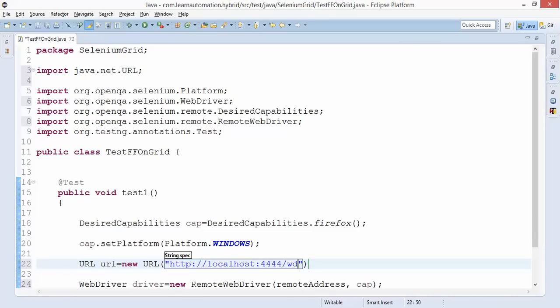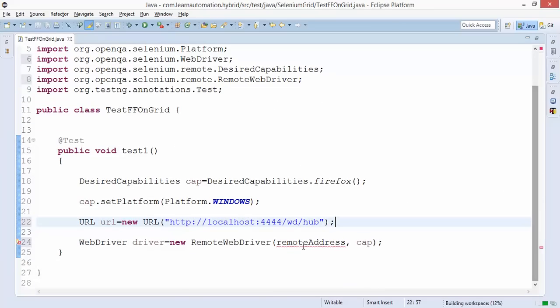So the hub will automatically decide which node to use based on availability. As of now, I have given the hub IP address and the port number. But if you want to trigger on a specific node, you can give the node IP address and port. But you can give the hub IP address and port, then the hub will decide in which node to execute. WD stands for WebDriver and hub stands for hub.